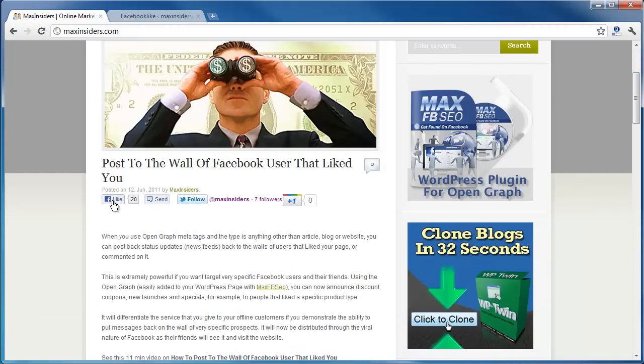As you can see, it's the normal Facebook like button, 20 people that have liked it. There's the new send button, there's a Twitter follow button, and also the Google +1 button. Now all of these you can get standalone if you really want to.